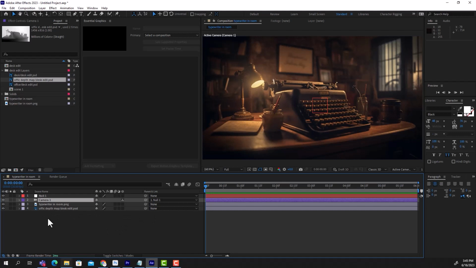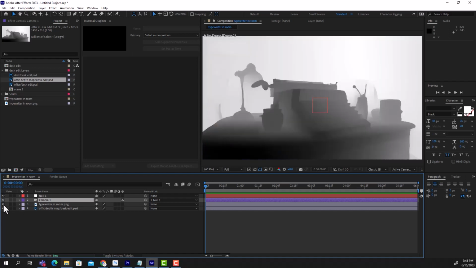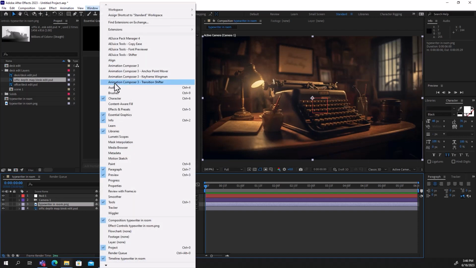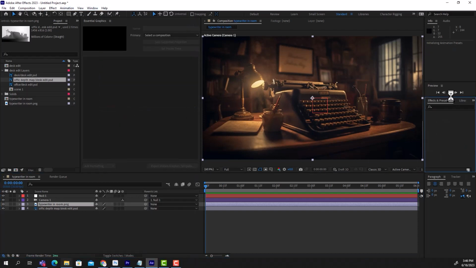And now what we want to do is use our depth map, because if we turn off our typewriter, you can see it's the same. We're going to take the typewriter, come over here to effects. Let's go to Window, Effects and Presets, and we want to use a displacement map.